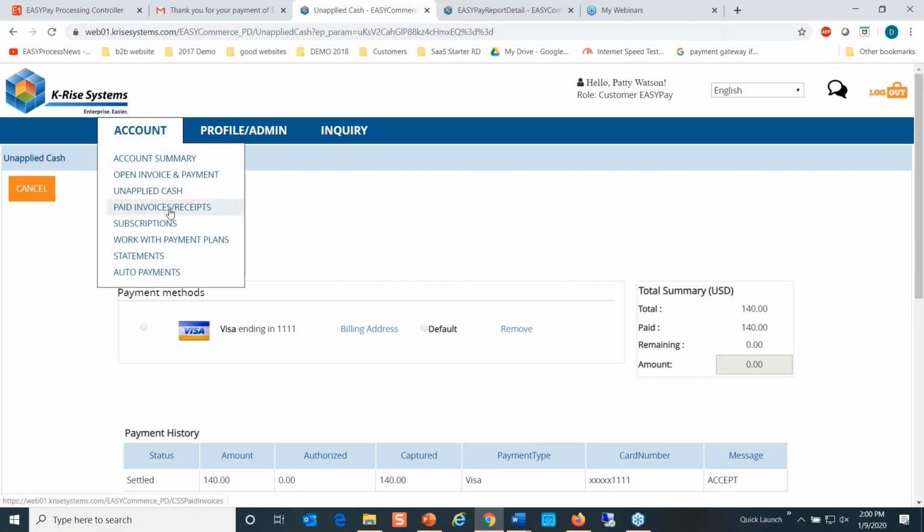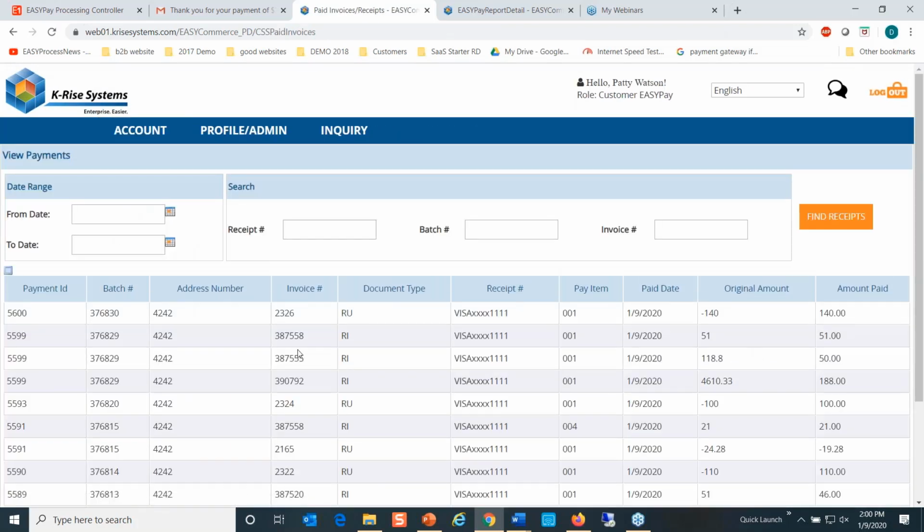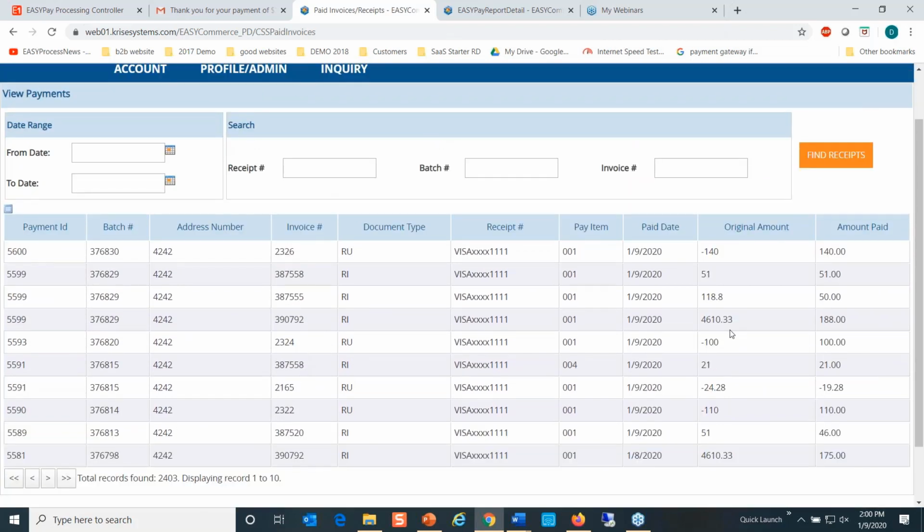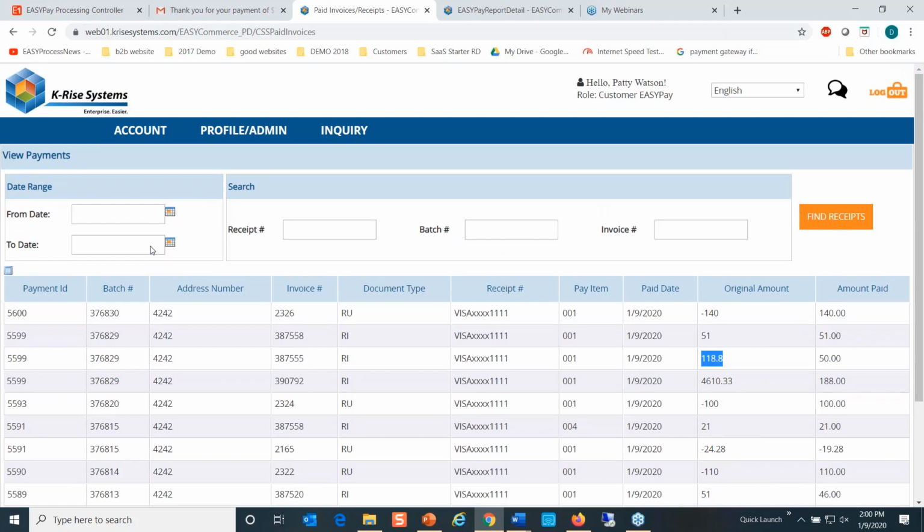If I come back here now to paid invoices, paid invoices represents that partial payment of $51 and the $141, which is generated as an RU. I also made that payment, here's the partial payment. So the amount paid was $50 on the full invoice, so $118. You see batch number, payment ID. I can go to JD Edwards, show it to you like I did before.